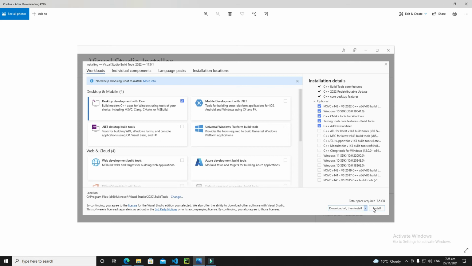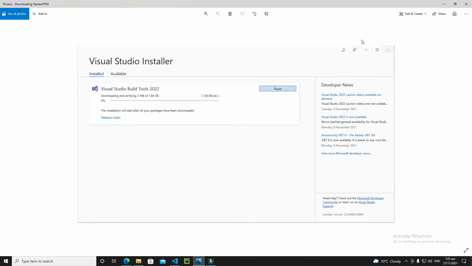Once you click on install, you will find this interface, and here it says Visual Studio Build Tools 2022, downloading and verifying. Its size is 1.84 GB, and it will download it and then automatically install it. After installing this Visual Studio Build Tools, you need to restart your system.